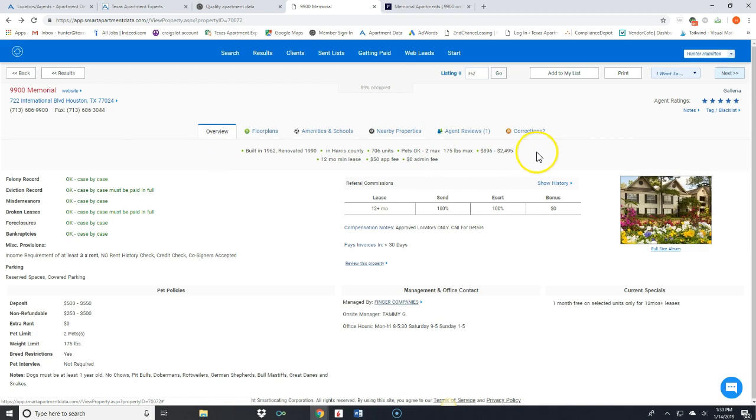Okay. So now we're looking for our client, we're ready to start putting a list together. So the biggest thing is the rental criteria first. So we're going to look at the broken lease. It says case by case, must be paid in full. Alright, so we're going to pretend that this current client still has an outstanding balance on it, so they won't actually accept it according to the database.